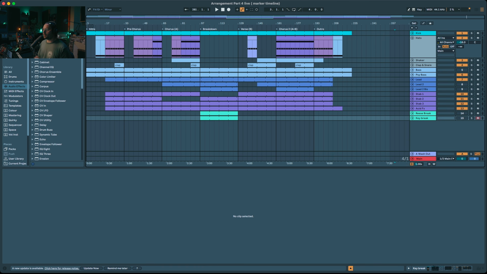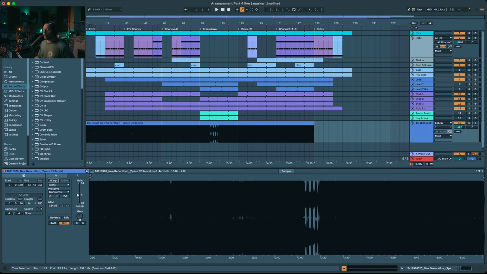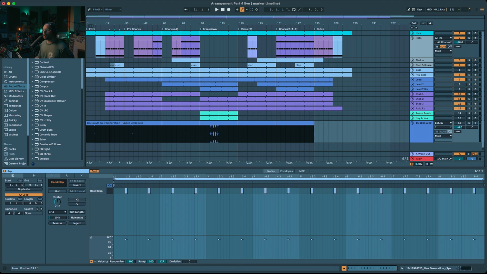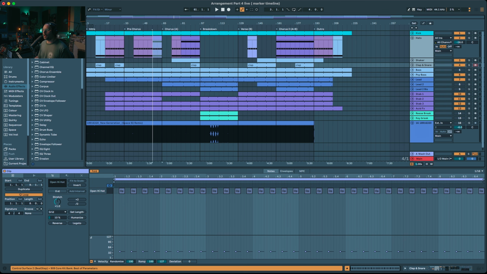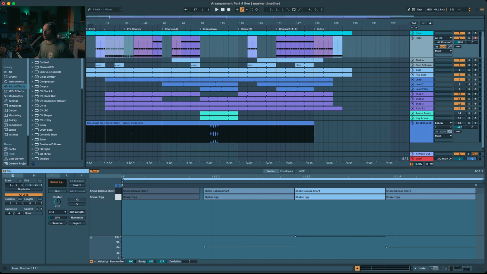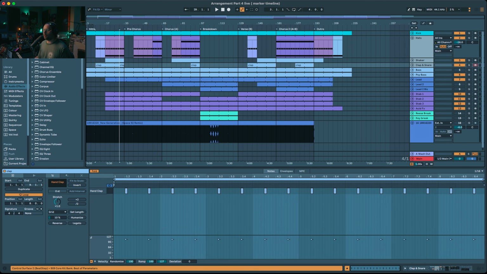So I picked the remix of New Generation by Space 92, and we're gonna follow the structure, but obviously we're gonna adapt it to our track. I'm gonna start with the drum, and I'm gonna copy a little bit of what he did. He actually put the clap straight up with the open hat here, and then we can introduce the shaker, and the clap will be playing the whole way. Then again, we get rid of everything.